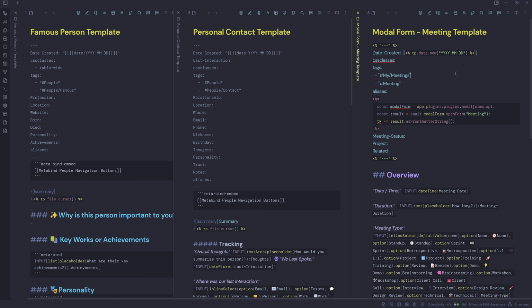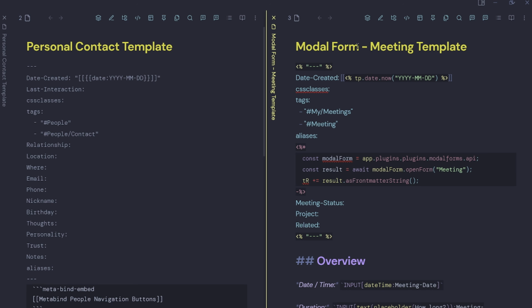If we have a look at the meeting template, I've converted this one into a modal form. So I've given it the prefix modal form, and then we have the syntax here for a modal form. So to pull in a modal form, we just need to put these three lines of syntax here. And this one is calling the modal form meeting.